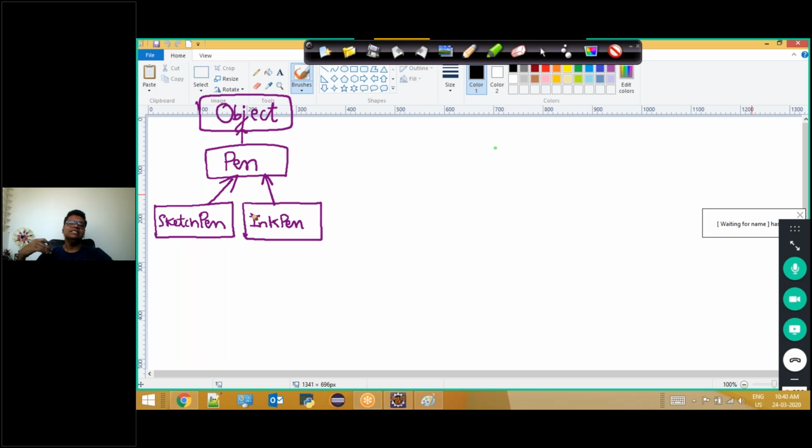This concept is called generalization, representing multiple different objects by a common category. Here the category is pen, but the object can be a sketch pen or an ink pen. That concept is called generalization, and we achieve generalization by using inheritance. Here there is a superclass which has two subclasses, nothing but inheritance. So generalization is one of the uses of inheritance. If someone asks how do you achieve generalization in Java, we use a concept called inheritance. So remember all these things.